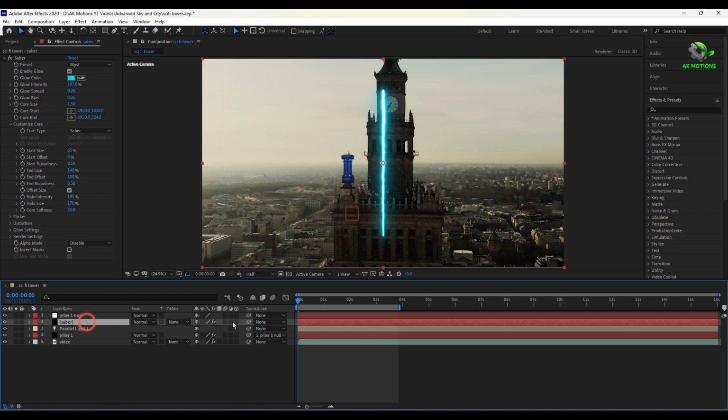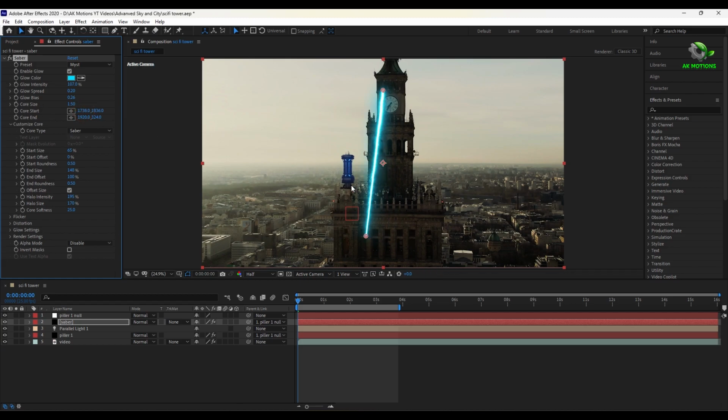Now pan this layer to the pillar 1 null. Now adjust the end and start points.